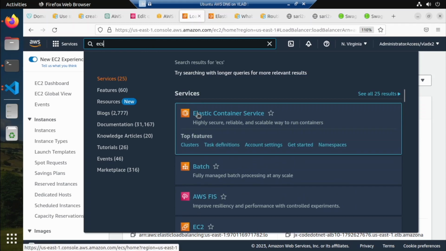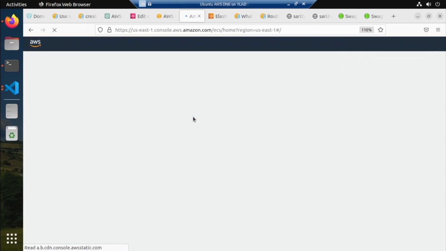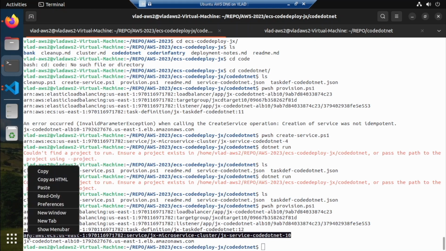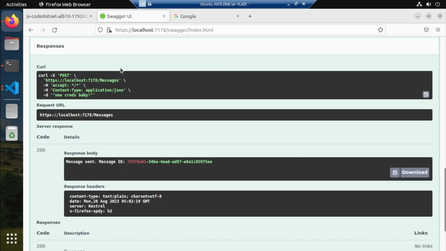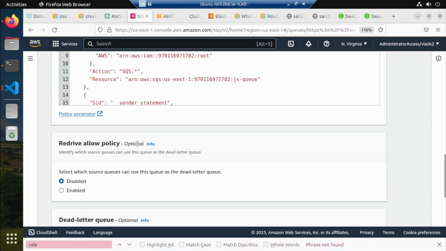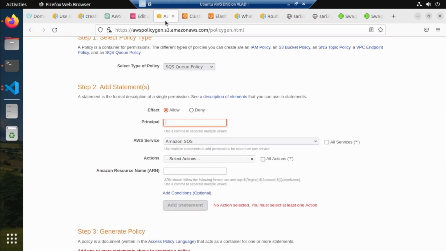ECS, this one, and get the ARN of the service, or we have an ARN of the service here. So this is the service ARN, and we want to add it to the SQS policy principal, this one. Allow this one, action, all action. This one here.